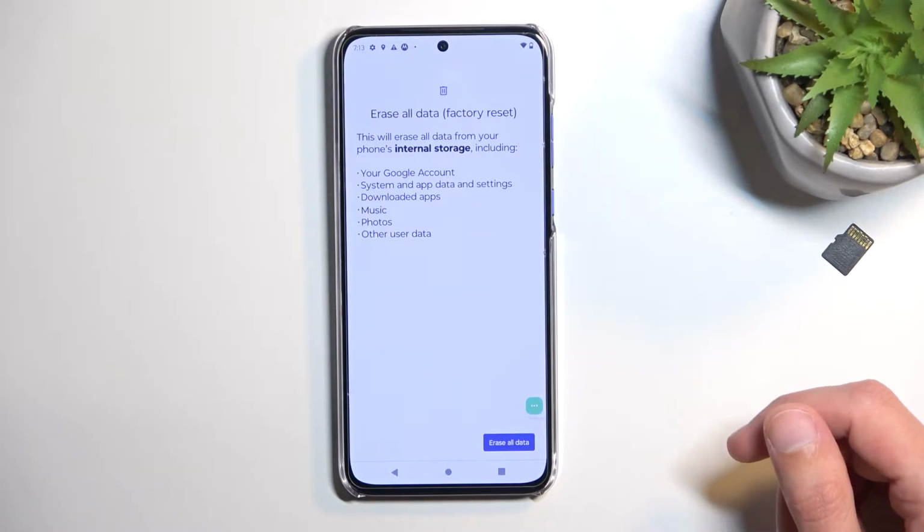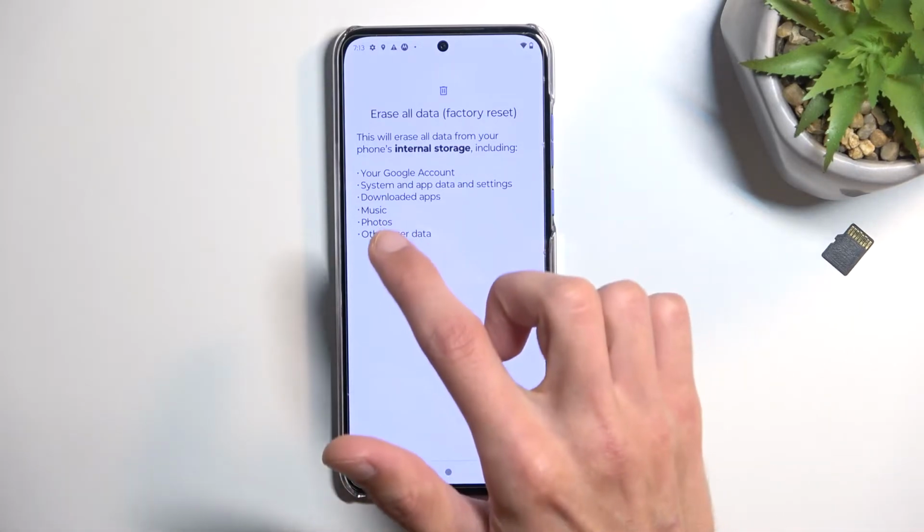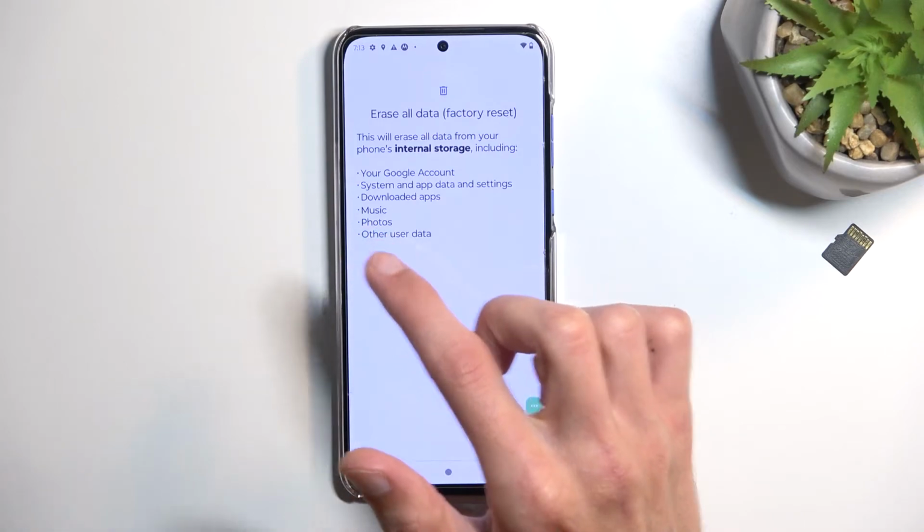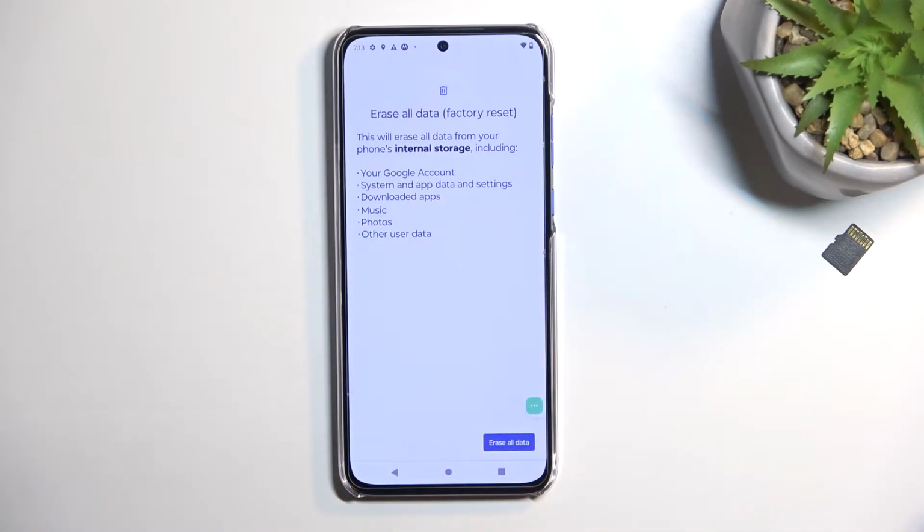Now, important things that it removes are things like music, photos, and user data, primarily because those can be kept locally on the device, and if you don't back it up, you will lose this completely.